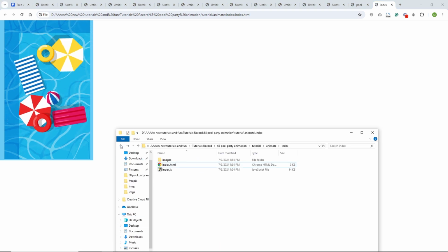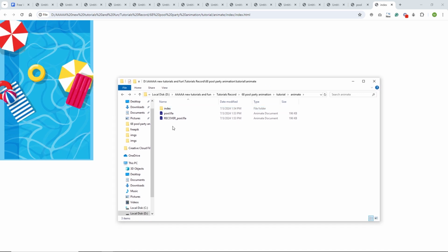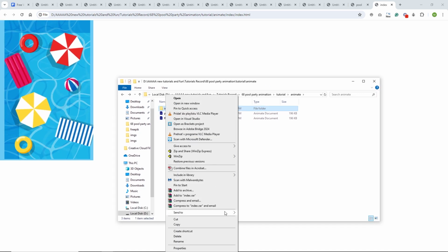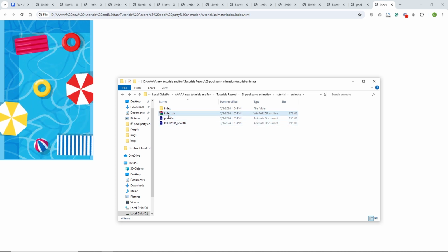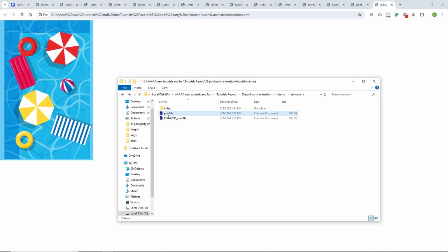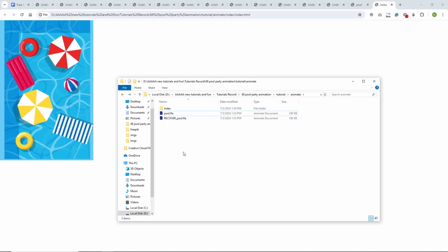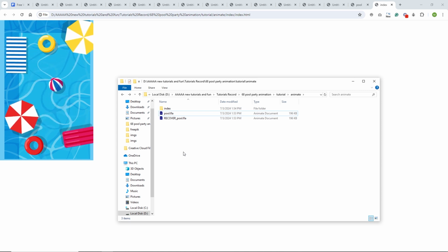And yeah, for the clients, what we would do is just right click, send to compressed zip folder, and we would send them this zip folder. But yeah, that's something that I explained in the tutorial for the Google Ads. I am repeating myself, but yeah.